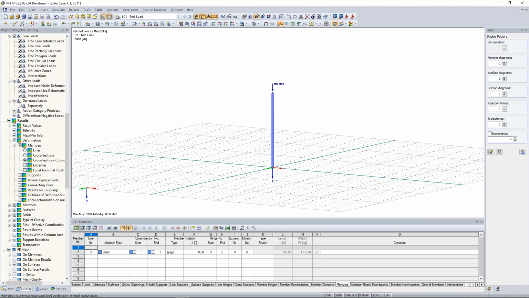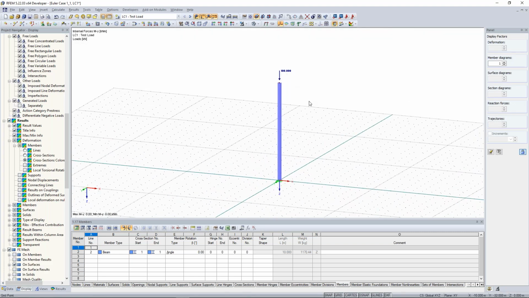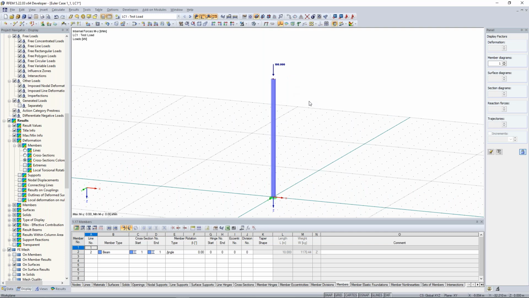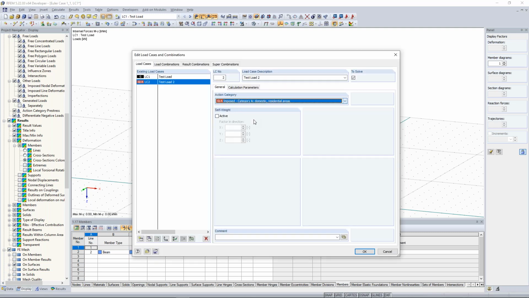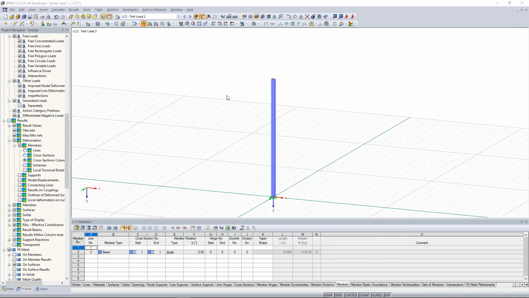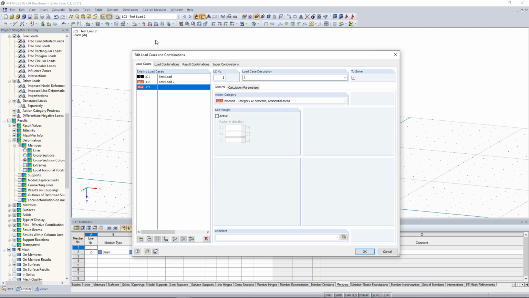So very, very fast. I create here for that example a second load case. In this case, test load 2, but into another action category, in this case imposed. Click on OK. Now I put there an additional nodal force, in this case 200. And then I create a new load combination. We do it now manually. In the next training, the second part, we do it automatically.